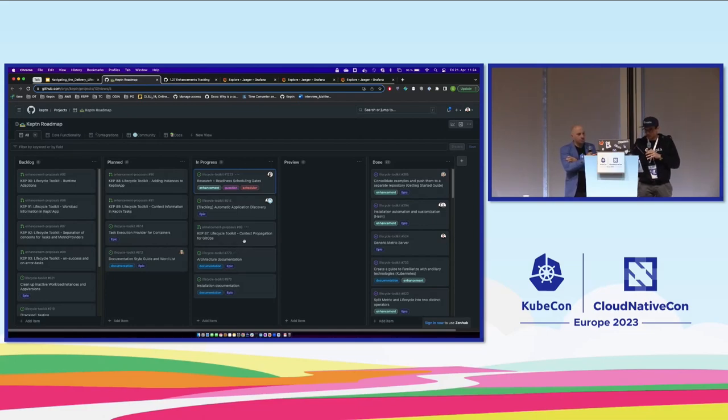Then what we are trying also to work on is automatic application discovery. If you forget one of those recommended labels, we might still be able to detect your application automatically, or we try to create an approximation of your application just to make it easier for you to use our tool.